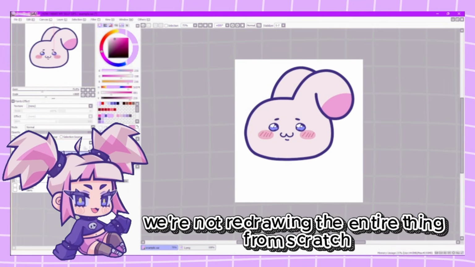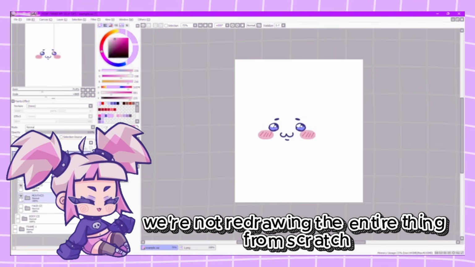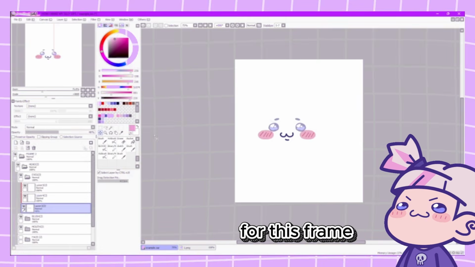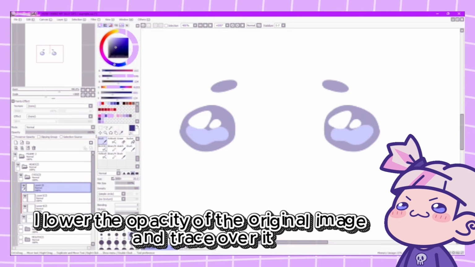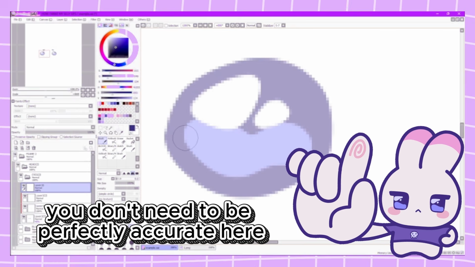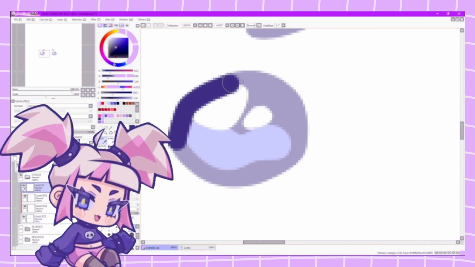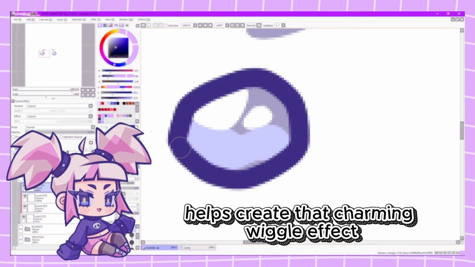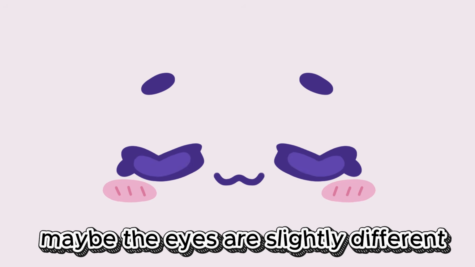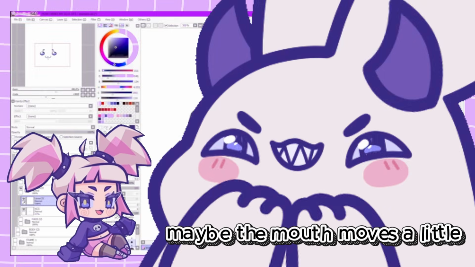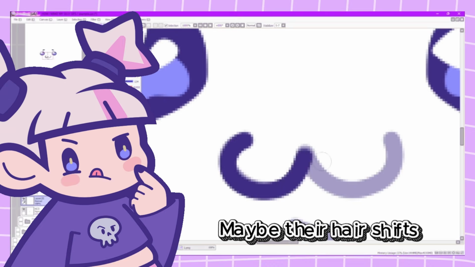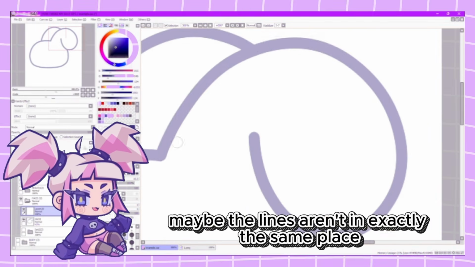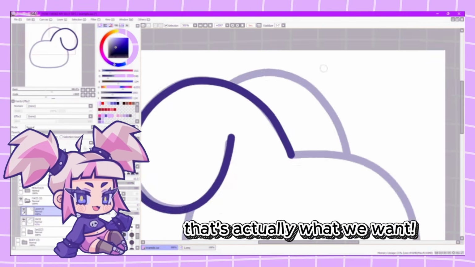And don't worry, we're not redrawing the entire thing from scratch. We're artists. We're lazy. Efficient. For this frame, I lower the opacity of the original image and trace over it. You don't need to be perfectly accurate here. In fact, tiny imperfections are exactly what helps create that charming wiggle effect. Maybe the eyes are slightly different. Maybe the mouth moves a little. Maybe the hair shifts. I don't know why I said that because my bunny is bald. Maybe the lines aren't in exactly the same place. That's actually what we want.